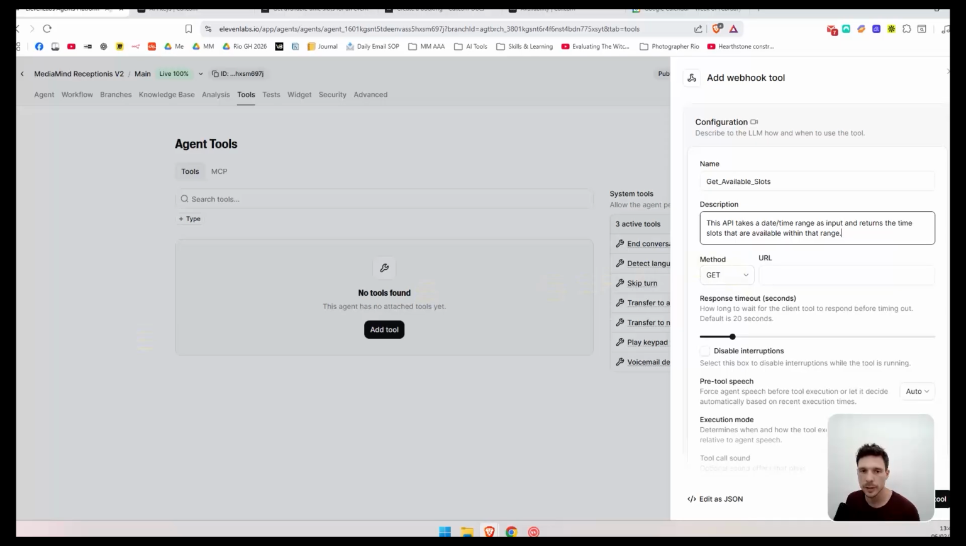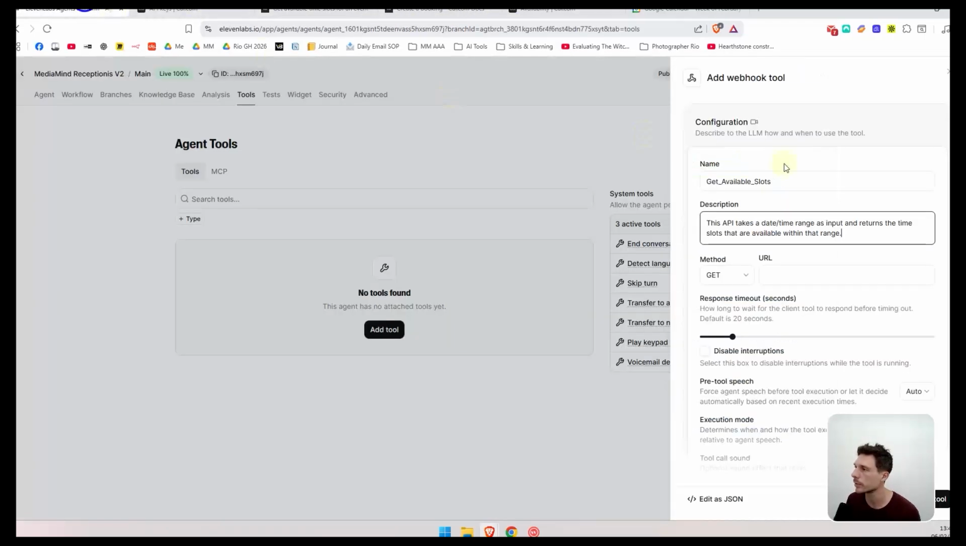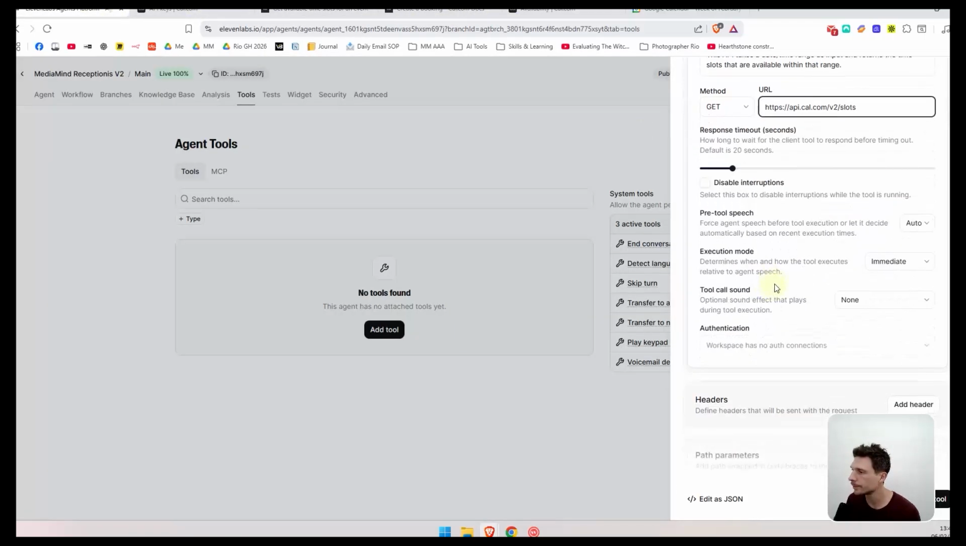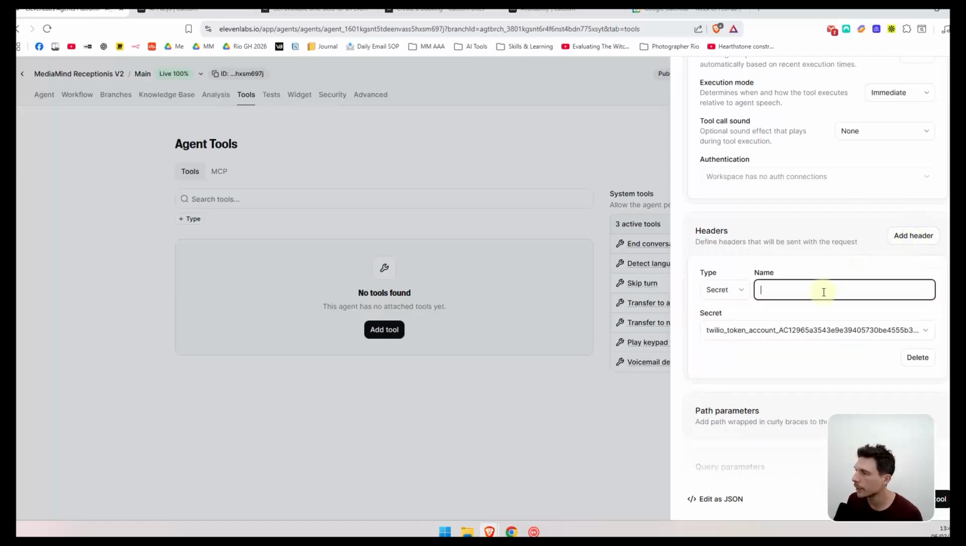And here we want to get. So we're using get, and the URL that we can find here in the documentation is this one here, where we are getting the slots. Put that in here. And then as per usual with APIs, we need a few headers. So we're gonna start with adding a header, and the first one that we need is not secret, but a value and cal API version, and that needs to be this one right here.